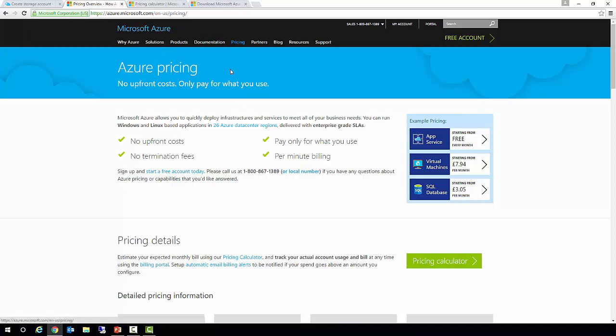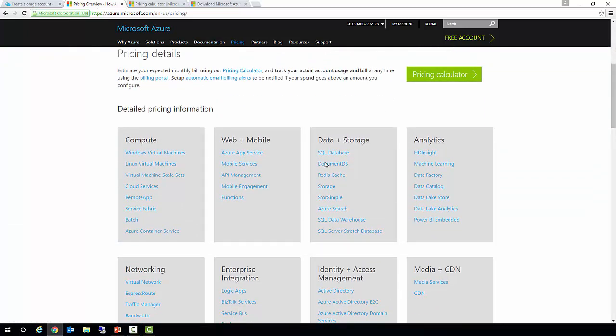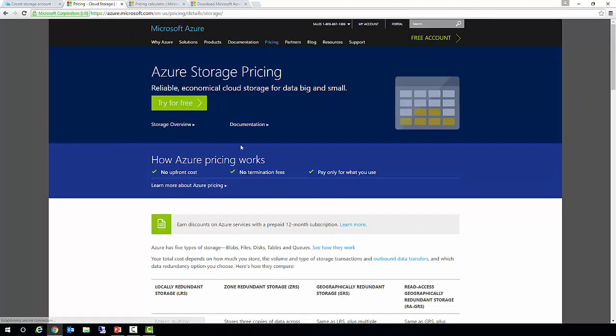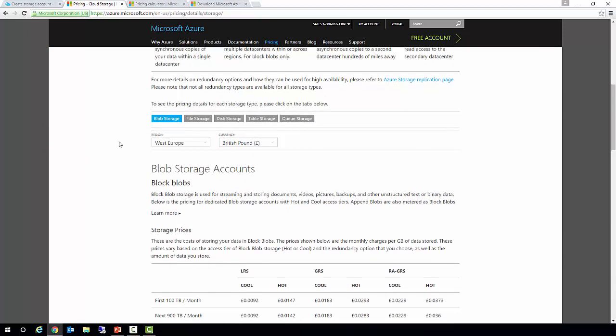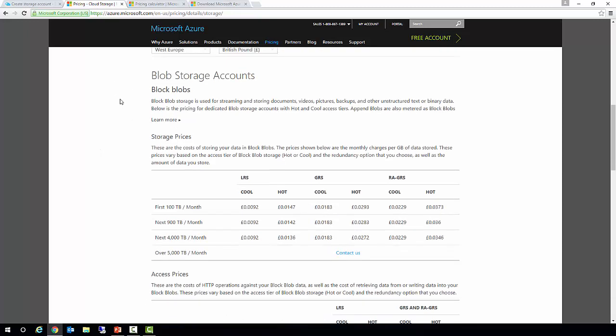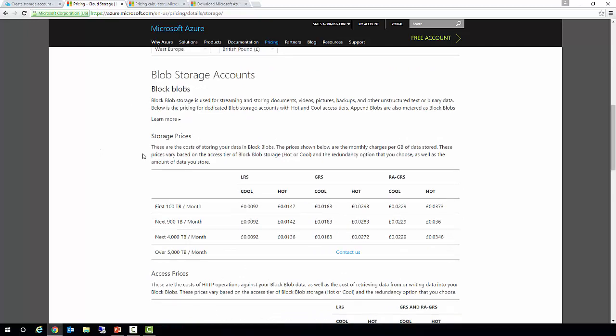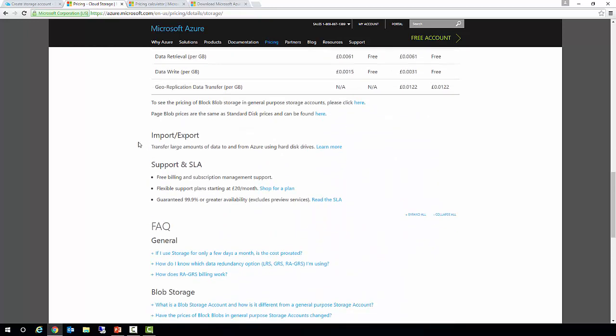So under Azure.com, I've clicked on pricing. I'm going to come down under data and storage. I'm going to click on storage. And then from here, standard information, no upfront cost, no termination fees, pay for only what we use. We then have information on the different replication topologies, as well as information on the different storage types. So we talked about blob storage, disk storage, table storage, queue storage, and file storage. Okay, if we look at the information below, we can then see the storage prices and the access prices, and also information about large import and export operations from the Microsoft Cloud.